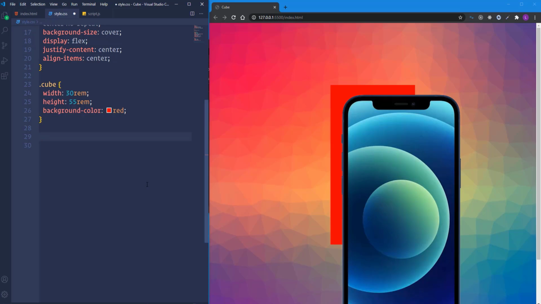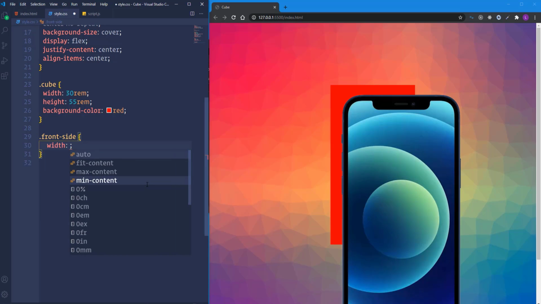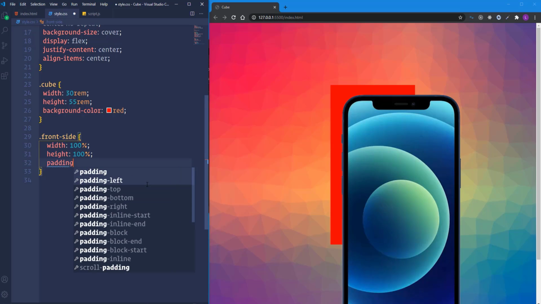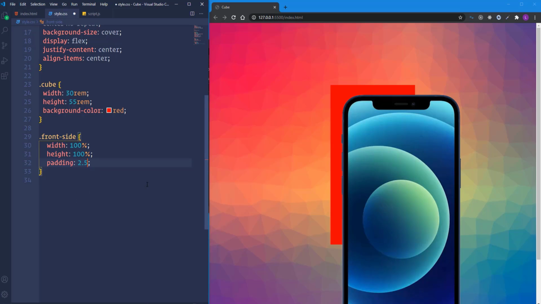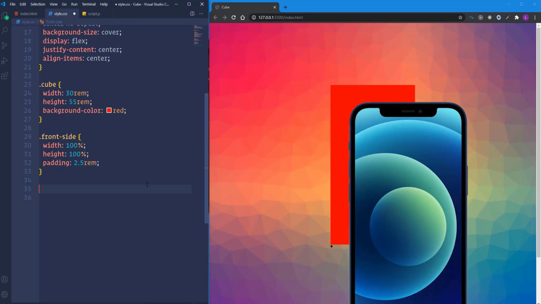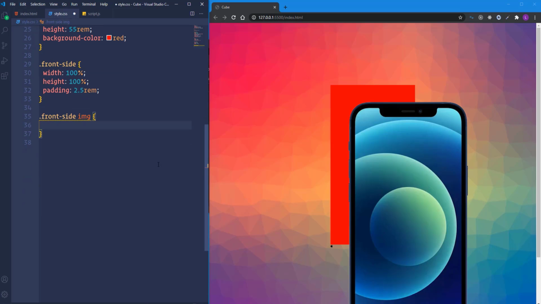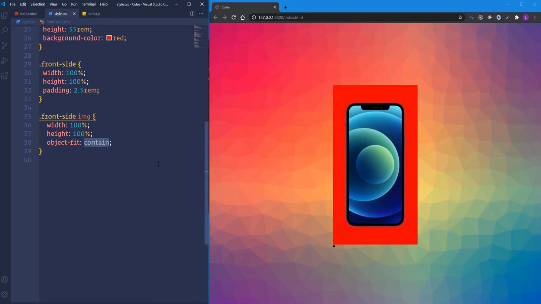First of all, I'm going to select the front side, which is the parent element. Let's set its width and height, both of them to 100%, and also create some space inside of the front side. Let's set padding to 2.5 rem. After that, I'm going to select the image. Let's define its width and height. I'm going to set both of them to 100%. And besides that, I'm going to use object-fit with the value contain. Okay, so now the image became smaller.